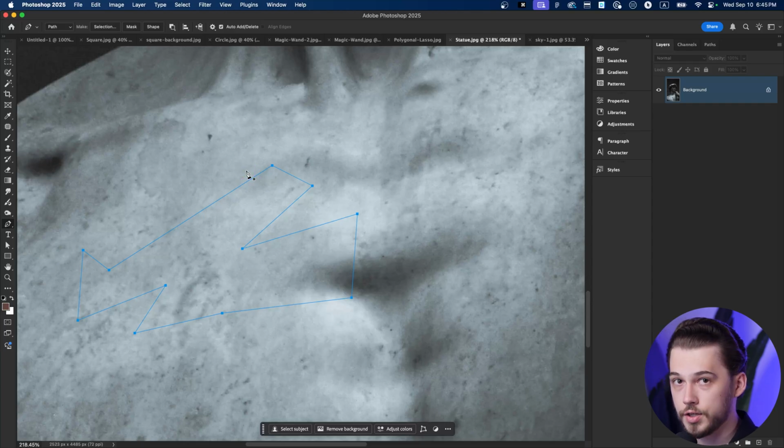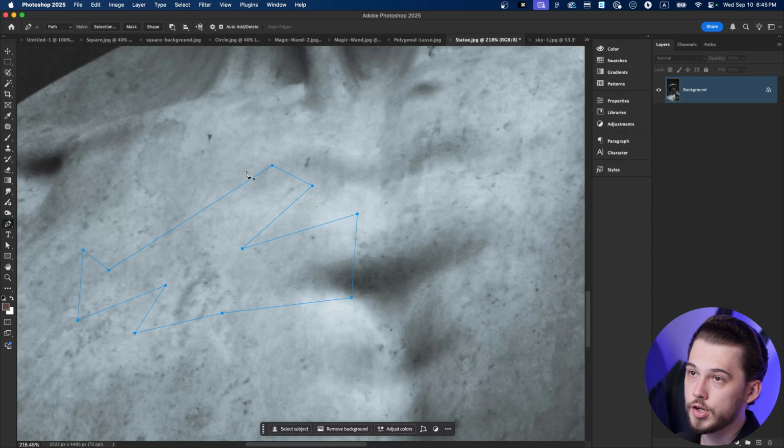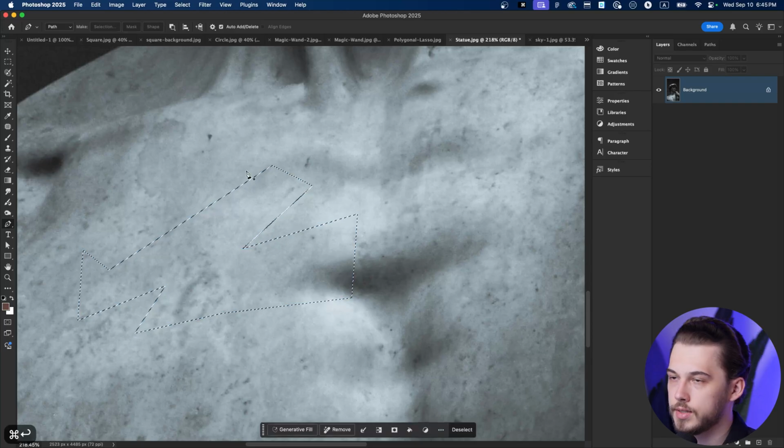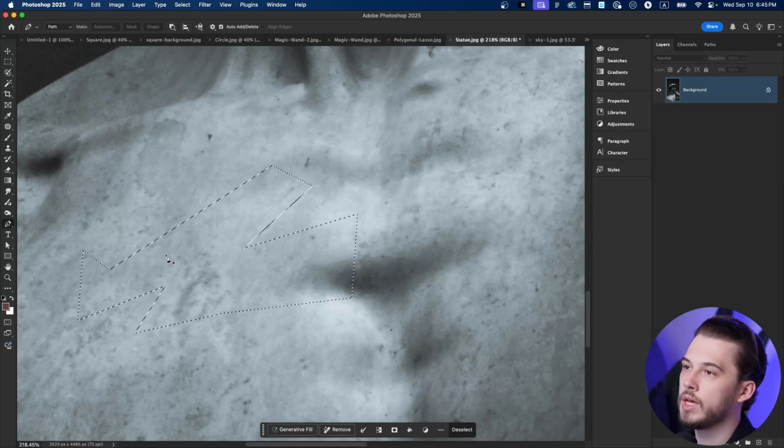Path is not a selection. Path is a separate object type in Photoshop. We'll discuss it later. To convert this path into a selection, you need to press Control Enter on a keyboard, or Command Enter. Once you press Control Enter, you'll see that your path is converted to a selection. And now you can work with this selection as with any other selection in Photoshop.